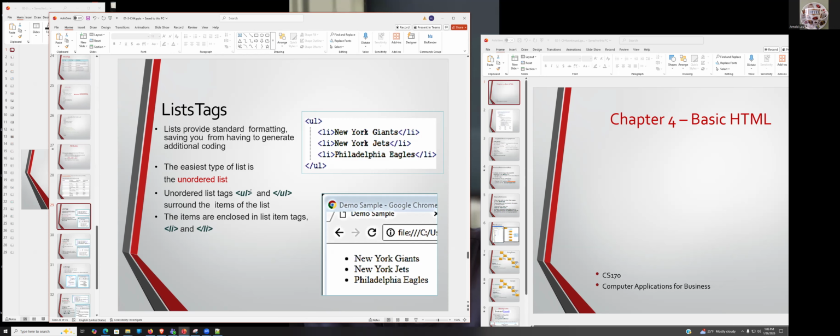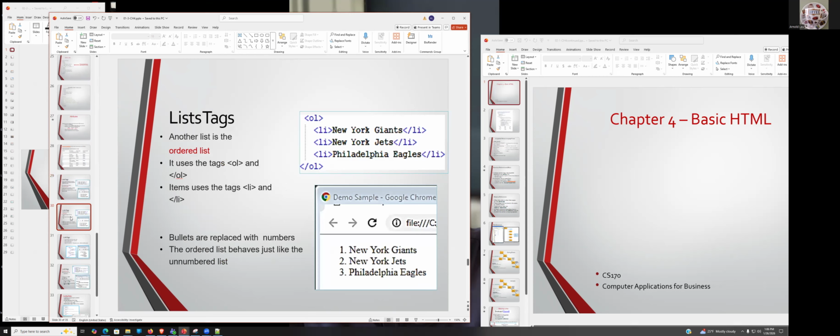And then no matter which list you're doing, whether it's UL or OL, each of the elements needs to be surrounded by a LI tag. Okay. In this case, it looks very much the same as the prior example, except now it's using OL instead of UL. And the only difference would be instead of bullets, it shows 1, 2, and 3 over here.